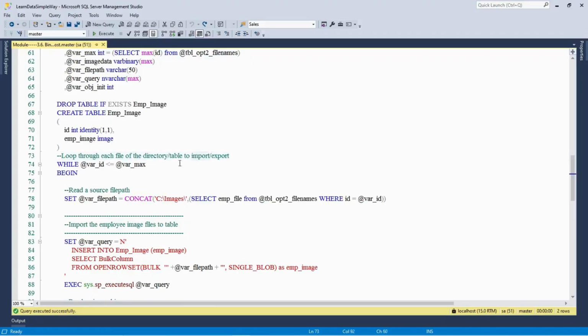Import from where? Import from this table, where we will be inserting this image content in the image format. That we will be inserting into this table and then exporting it from that table. So for that reason we are looping through here.